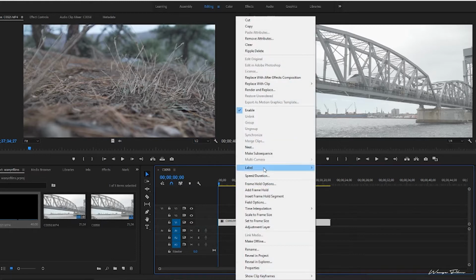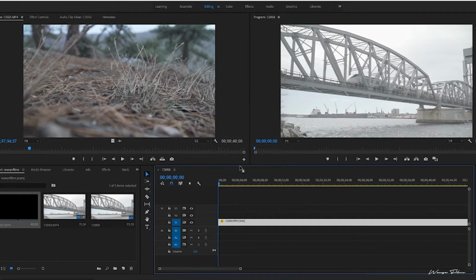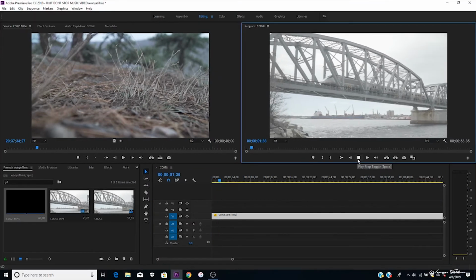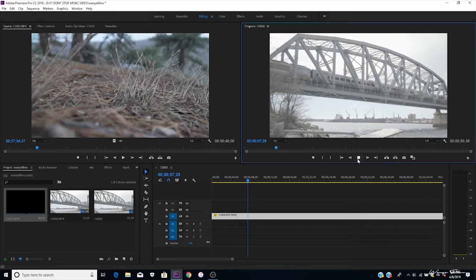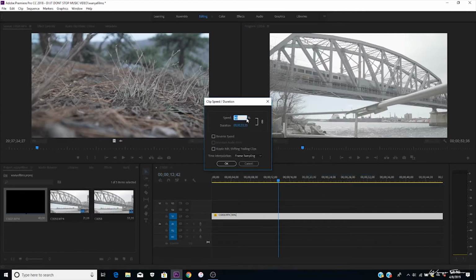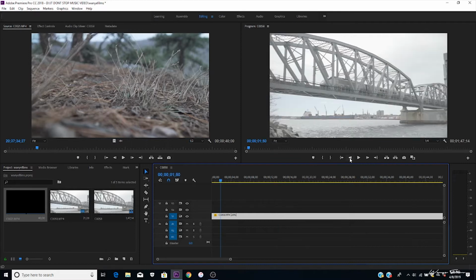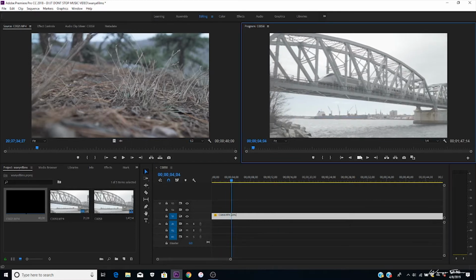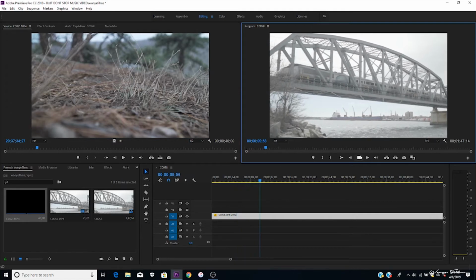You know, one way to slow this down is to just right click, hit speed duration, and type in 40%. Then when you play it, you have a smooth, crisp, slow motion footage. All right, now let's say you try to slow this down even further to 20%, which I would not recommend. This is what your clip will now look like. You don't want that. Look how bad that looks. Choppy, just not the look you want to go for, trust me.